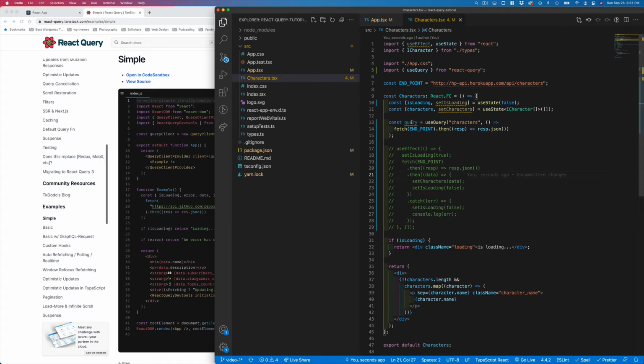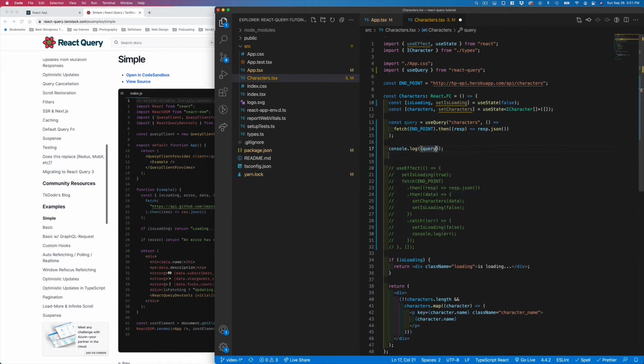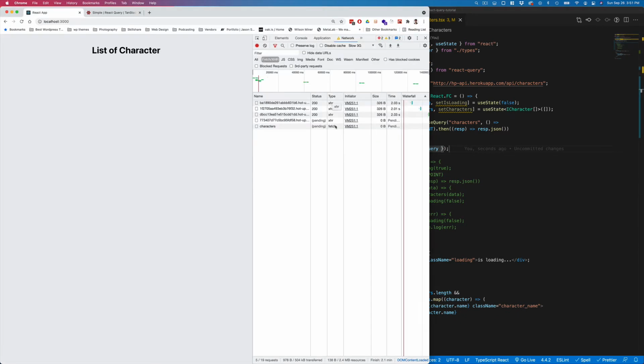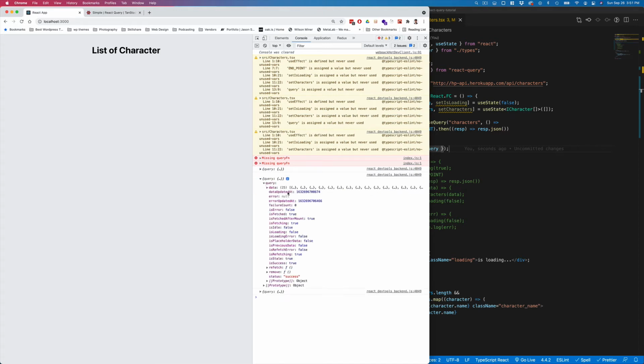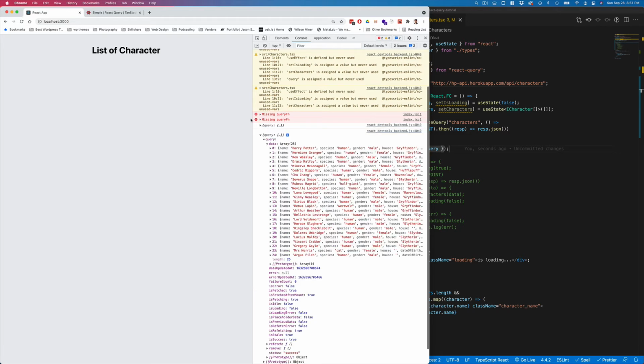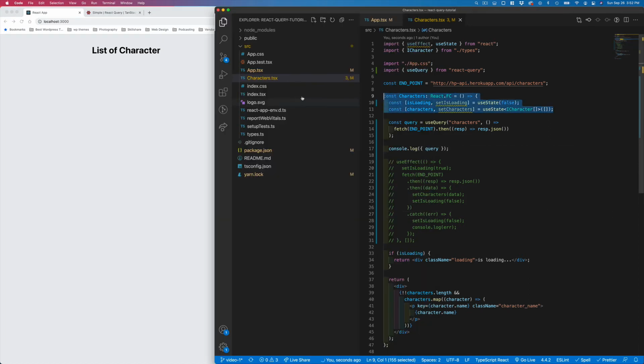Perfect. And now let's console log out query and see what we get. Perfect, right here. So we have our query, and you'll see that we have the data coming in, which is our list of characters. And then we have is error, is idle, is fetching, is loading, and a bunch of these variables that we can use to update our UI, which is really cool. So it essentially replaces this.